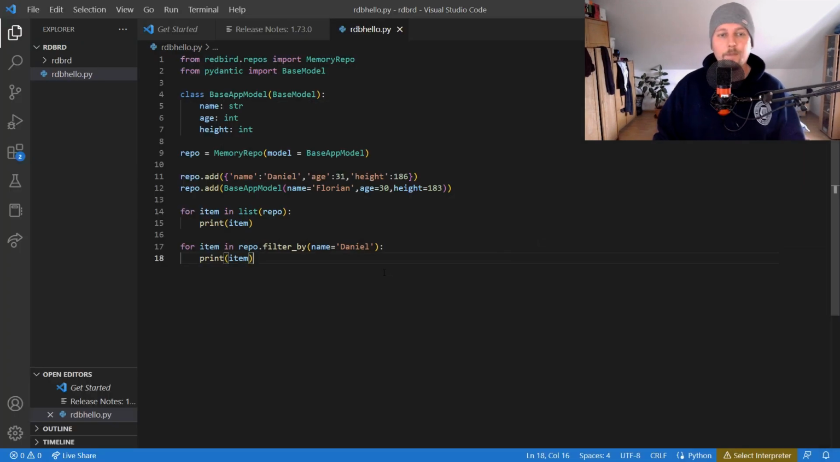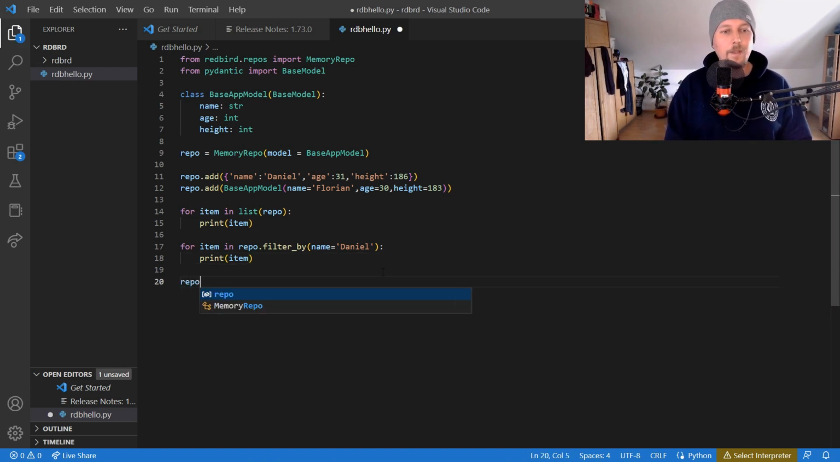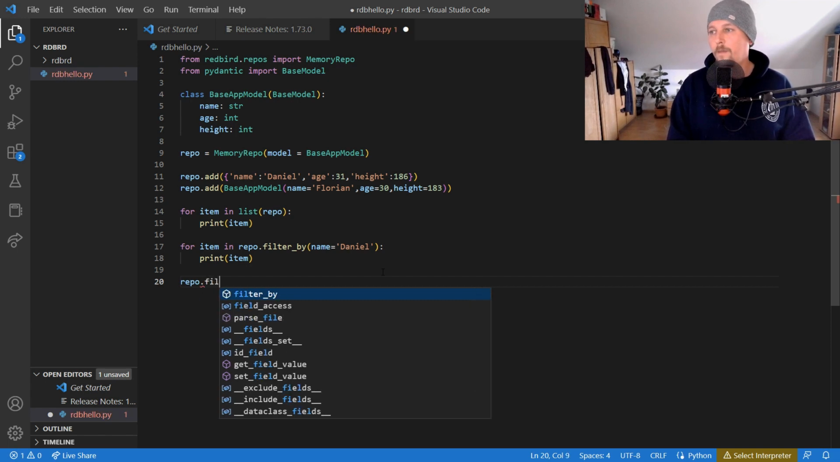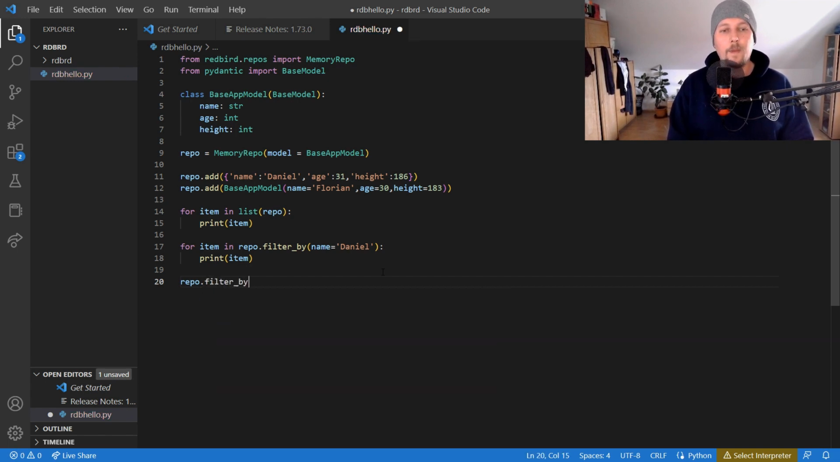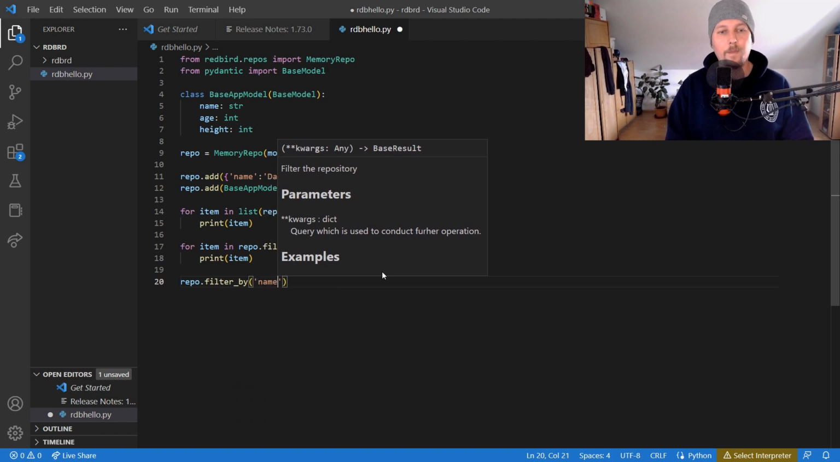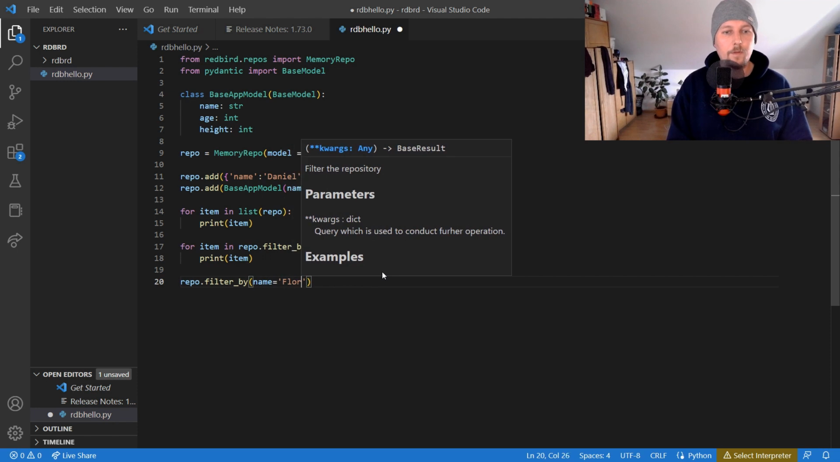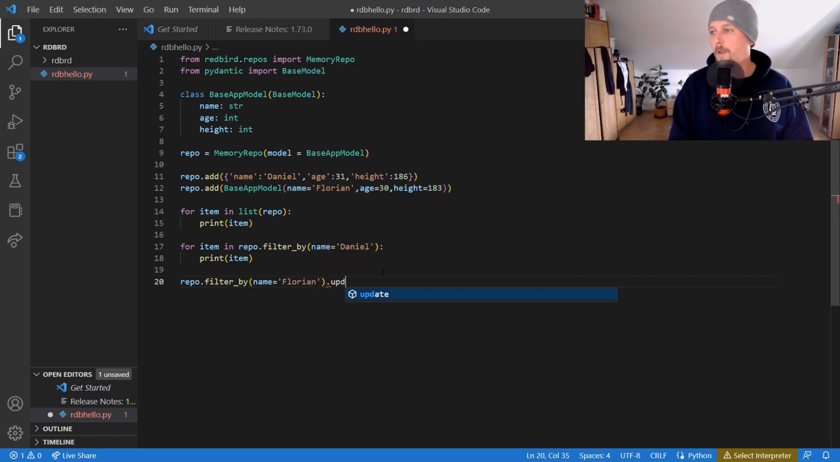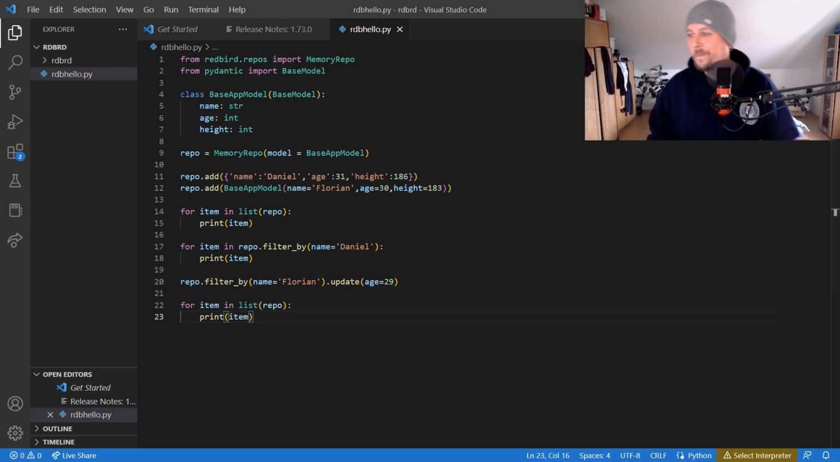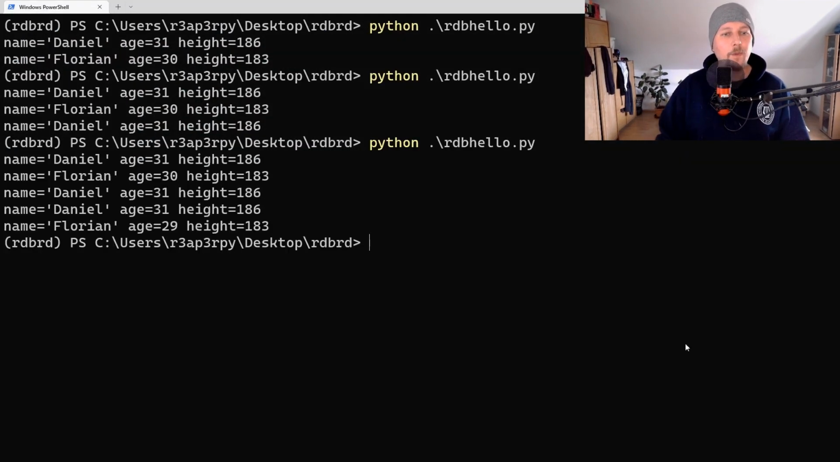What we can also do is to update items. So basically we can say repo.filter_by name equals Florian, and we call update with age equals 29. Then we can list the other items in the repo. So as you can see, the age has changed.